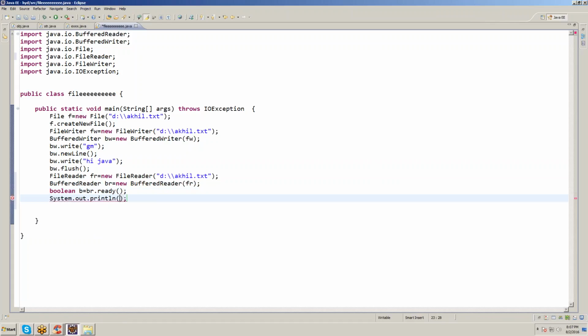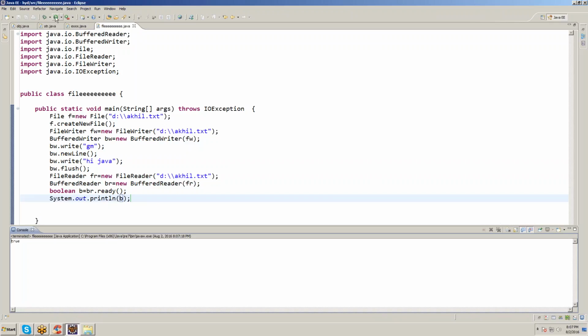SYSO control space b. That means it will check whether data is there or not. If data is there, it will give true, otherwise it will give false. True it is giving. That means data is there.